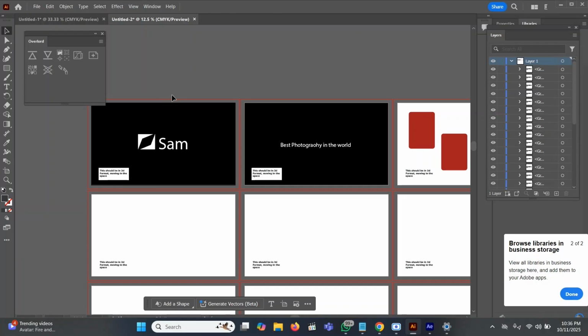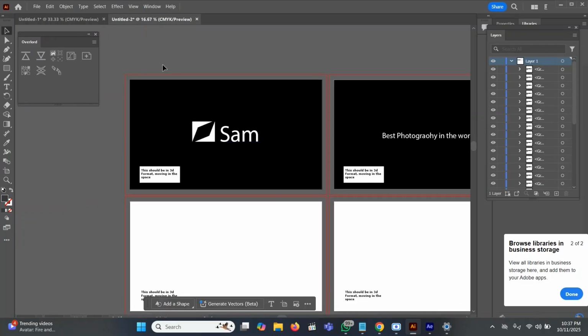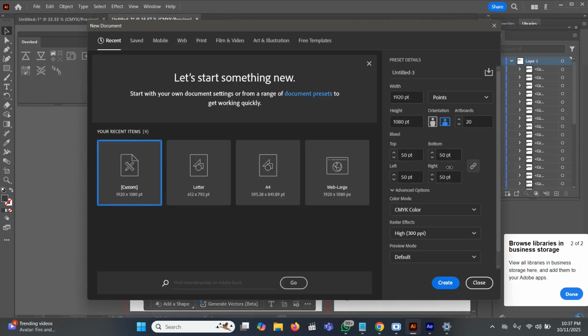Let's say on a manual route, without this plugin, without the overload plugin, what we have to do is take this. You just have to press Control N on your keyboard to create a new artboard. Just put it to 1. Create new artboard.